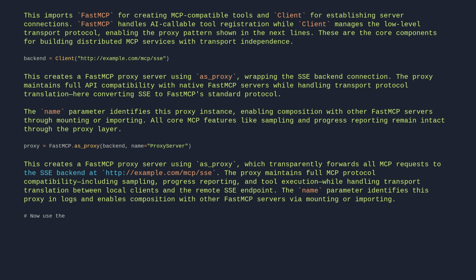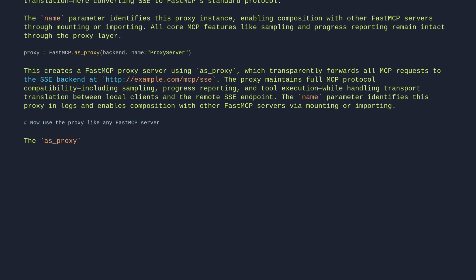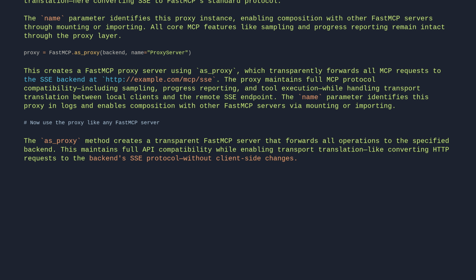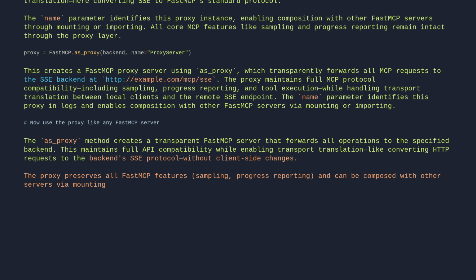# Now use the proxy like any FastMCP server. The as_proxy method creates a transparent FastMCP server that forwards all operations to the specified backend. This maintains full API compatibility while enabling transport translation, like converting HTTP requests to the backend's SSE protocol, without client-side changes. The proxy preserves all FastMCP features, sampling, progress reporting, and can be composed with other servers via mounting. You'd typically call proxy.run to start it, though this snippet focuses on setup.